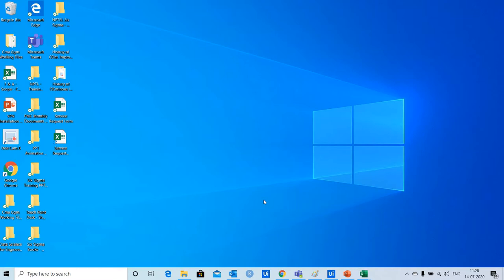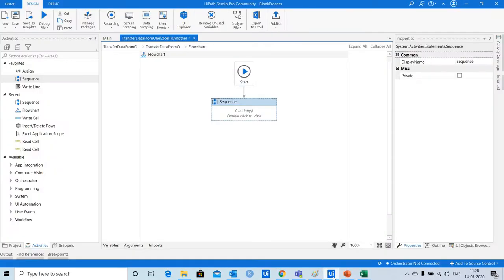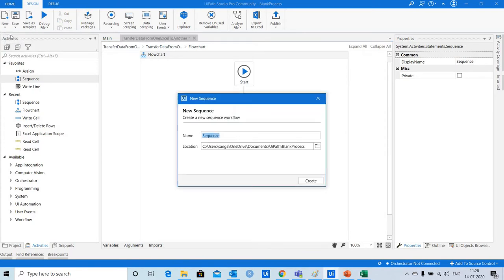So in this video we are going to learn about transferring data from one Excel to another Excel. So let's begin. To start with, let's open UiPath Studio. Then I'm going to create a new sequence called data transfer from one Excel to another.